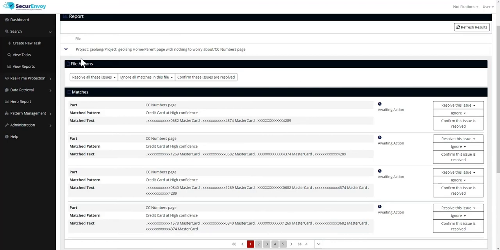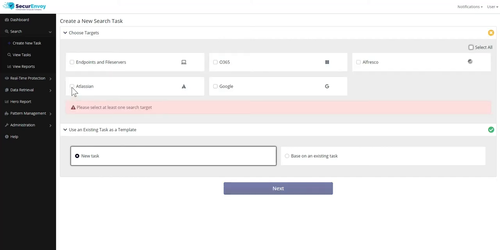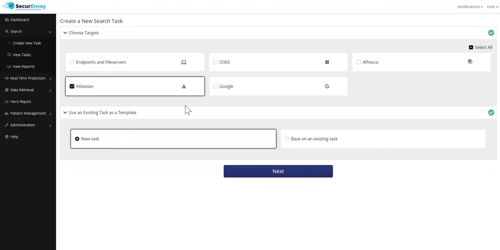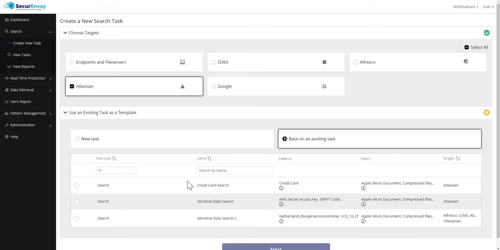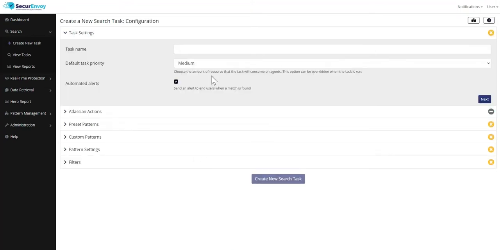Let's have a look at how easy it is to create a scanning task for Confluence. As I mentioned, we can scan multiple different applications, endpoints and file server shares, and these cloud applications. But today we're just going to unselect them all and go for Atlassian. Now I can build a new task from scratch, or I can base it off an existing task. So maybe I've already created one and I want to tweak the settings, or I want to expand it. I can do that quite easily.